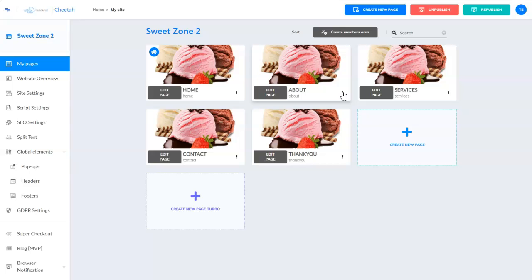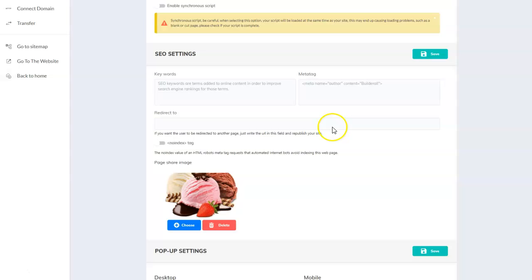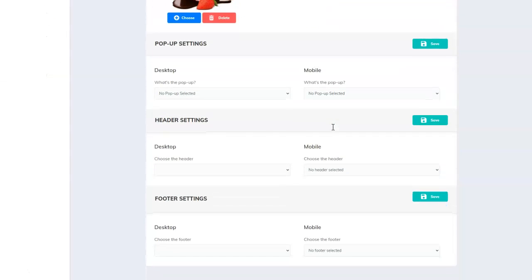We can click on our page settings, and on each page, we'll come down here, and on our desktop, we can choose our Sweet Zone 2 global header. And once we make our mobile header, we can do that as well. We'll do that in the next video. And then we're going to also come down to the footer settings and choose our SZ2 global footer. Let's save that.